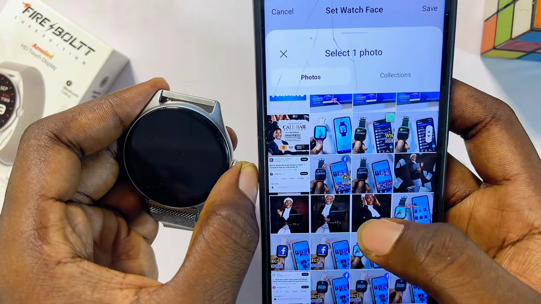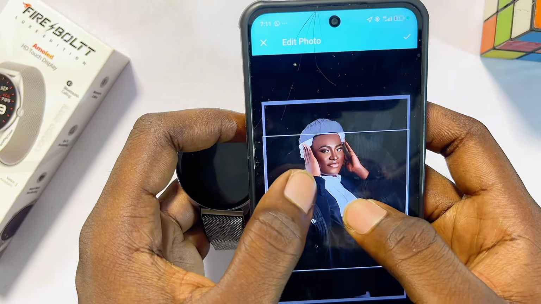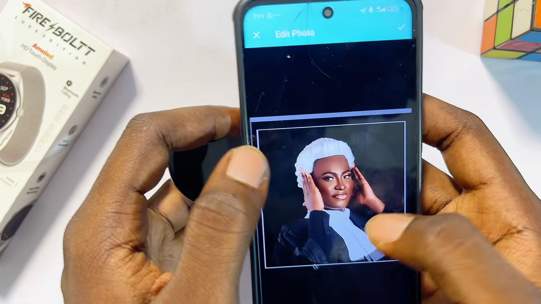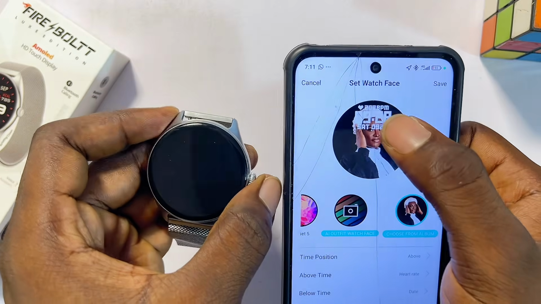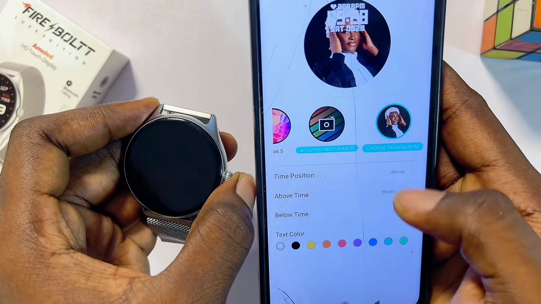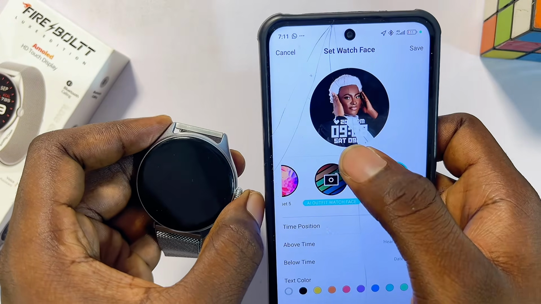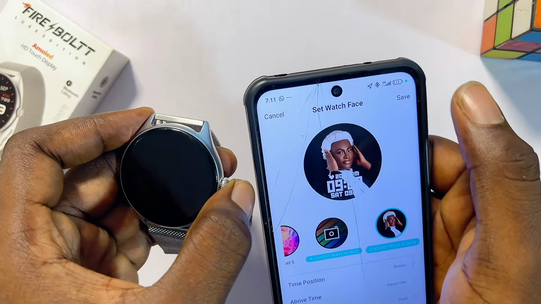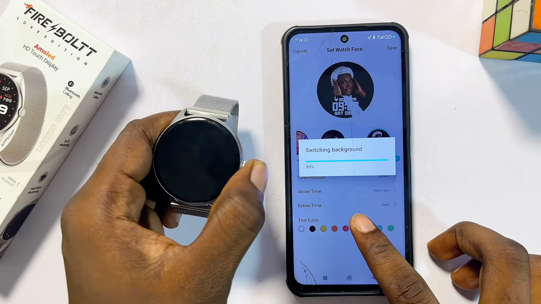In my case, I'll go ahead and select this image over here. Now you also want to make sure you crop this, so crop it whichever way you want. Then go ahead and click on the check button at the top, and you can also adjust where you want your text to be. So you can actually just go over here and choose position and then put it below, then click on done, and it will actually come over to the bottom. Now click on save. Click on save, and as you can see, the whole process is now completing.